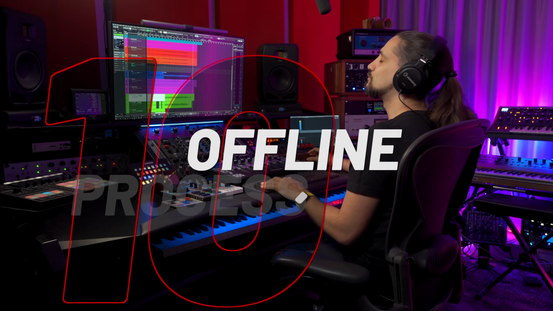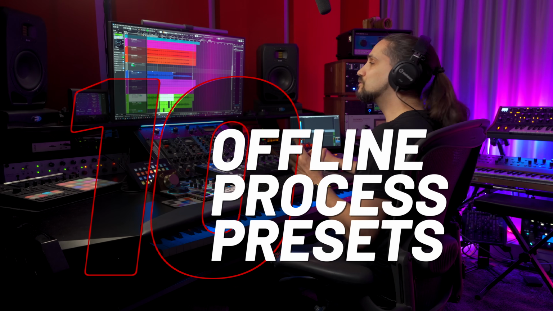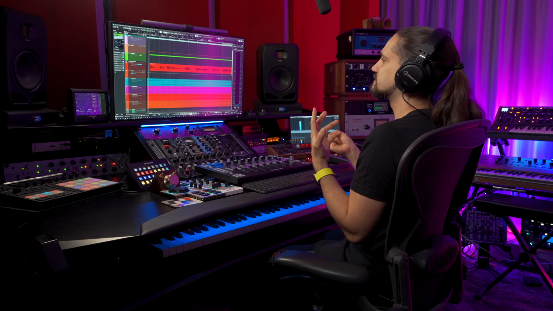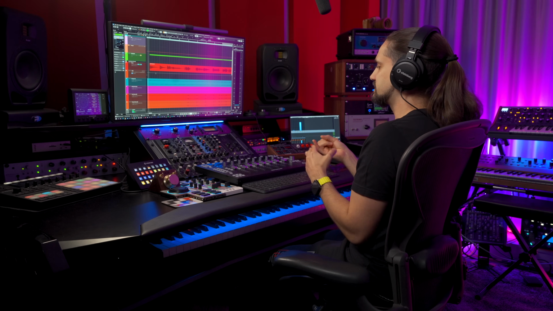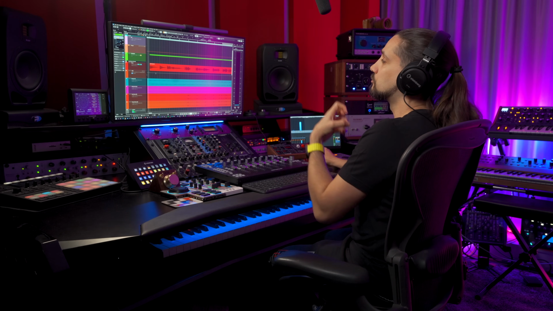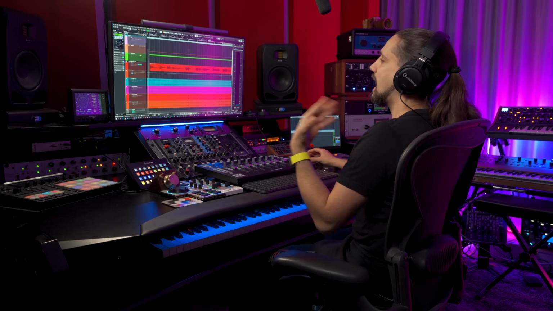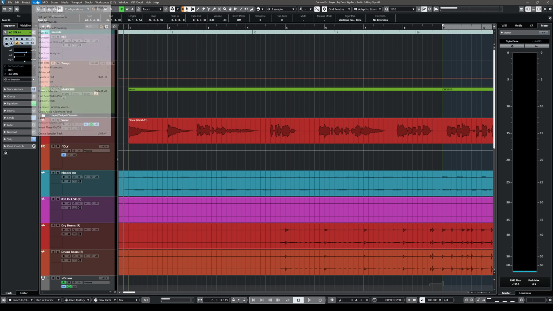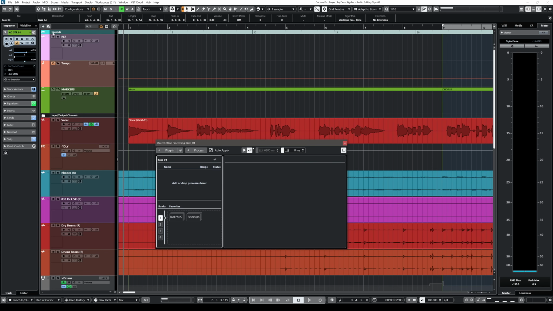And last but not least, we have the offline processing presets. So let's say you have some specific processes that you do very, very often. Let's say you find yourself adding a specific processing like chorus, delay, and reverb to audio events. The offline processes allow you to create your own presets and reapply them as many times as you want on different projects. So in order to create our own presets, we have to go to audio, direct offline processing.